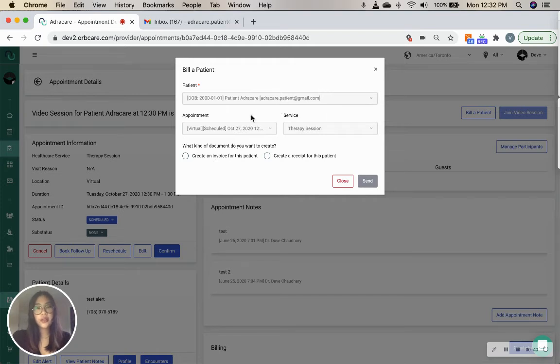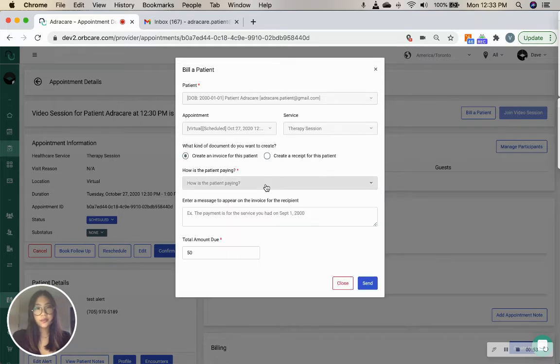Because I've done it straight from the appointment, it will autofill these details as you see here. So the patient is already selected, appointment is already selected, and the healthcare service type that I selected when I was booking the appointment is autofilled as well. So what kind of document do you want to create? I'm going to select create an invoice for this patient.